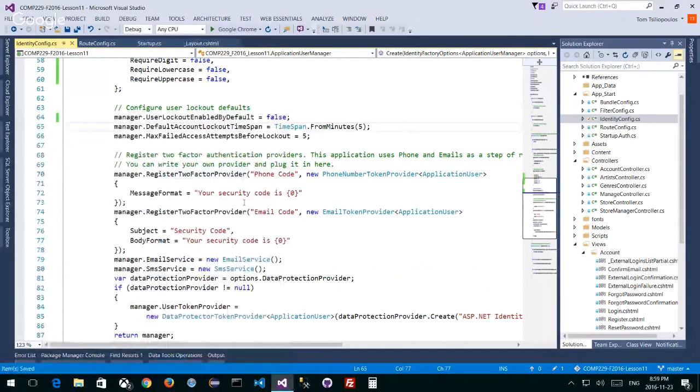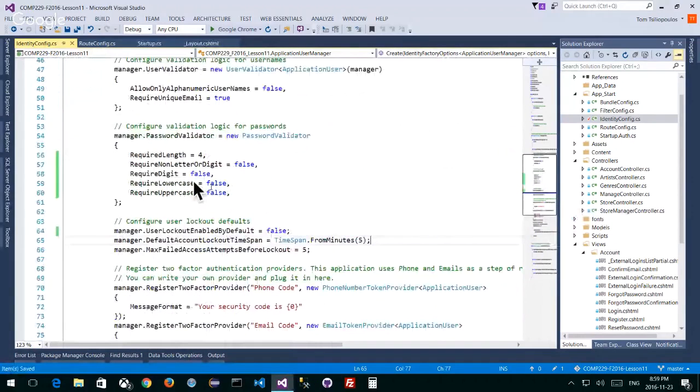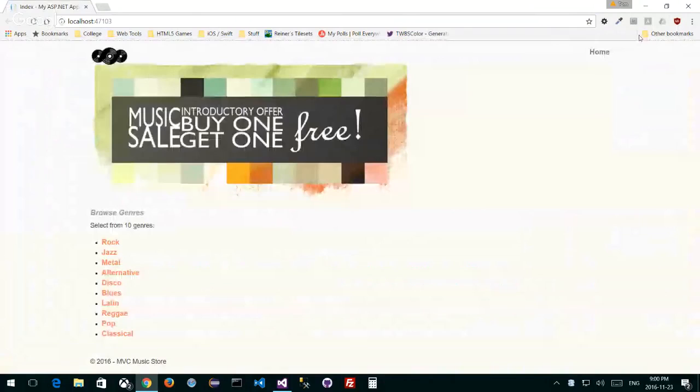Let's try this and see what I'm talking about here. I'm going to run my application. I've modified these things inside my identity config. This is how easy it is to change the way you log in and all that kind of stuff. This is global for all users, right? So if all you need is a minimum 4 letter password, let's try this out.